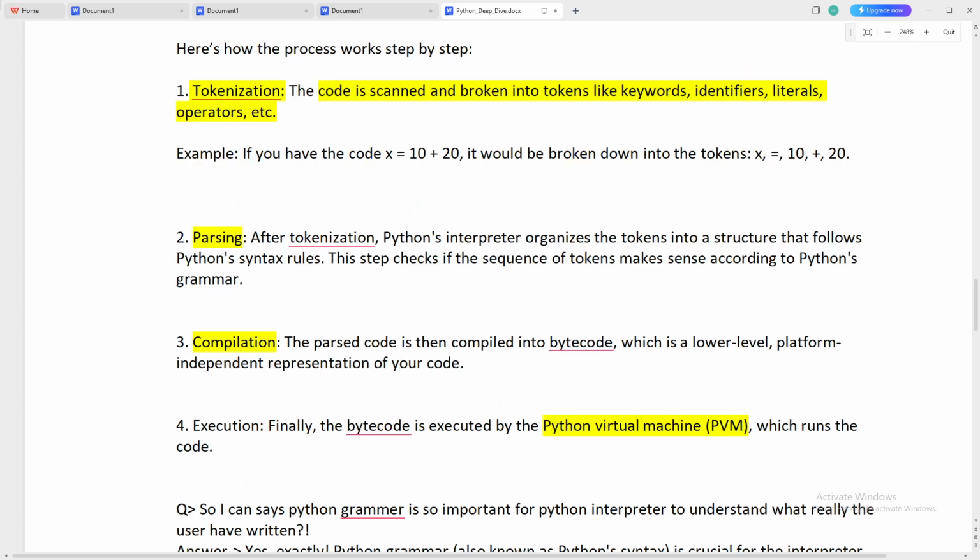Basically in tokenization, the code is broken down into tokens like keywords, identifiers, literals, operators, etc. For example, if you have the code x = 10 + 20, it would be broken down into x, =, 10, +, 20. So basically we break every piece of code into tokens.